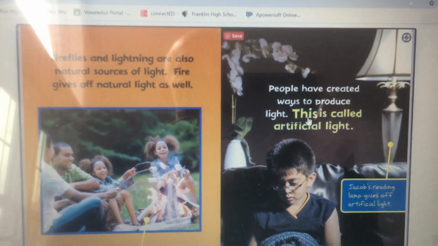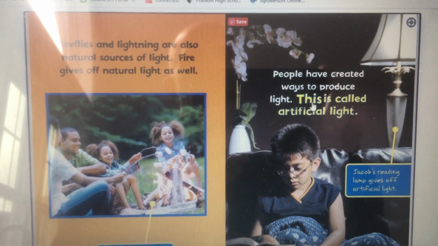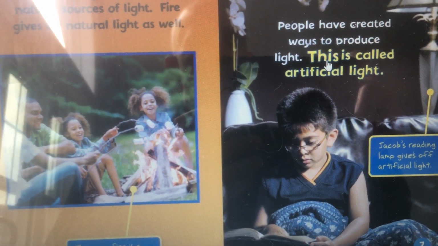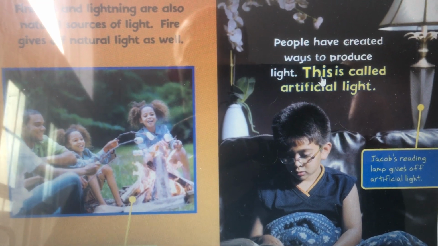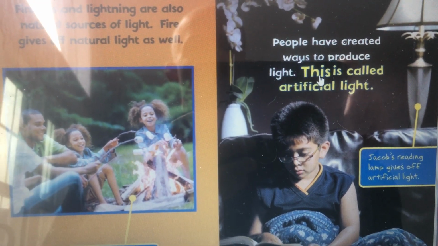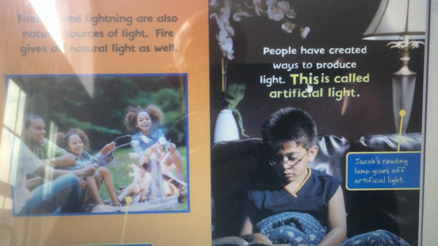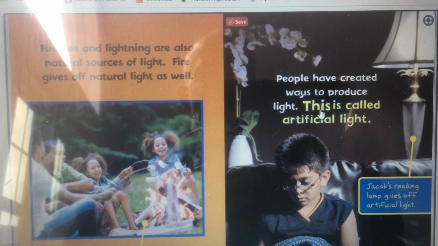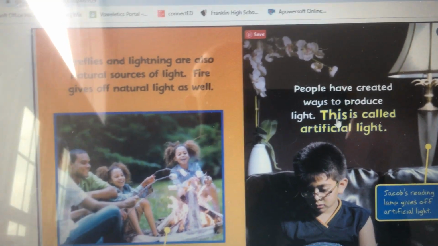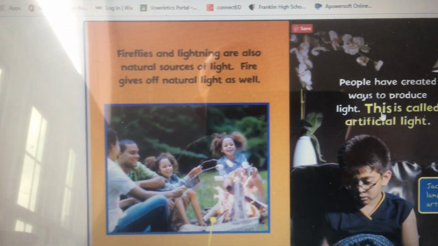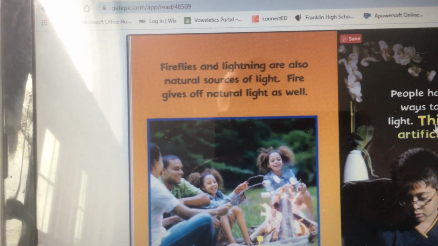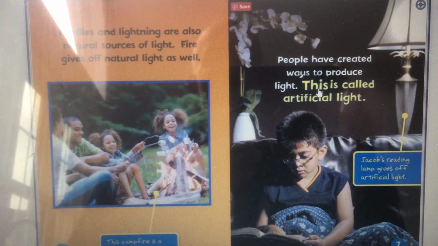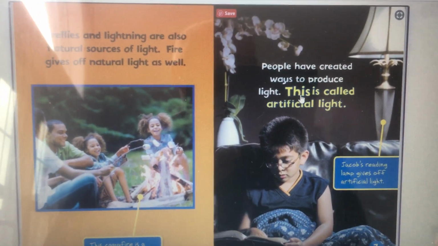So now we've learned a few details, and the big idea for this page is that some light is artificial light, the light that human beings create through electricity, like through lights and even computers and even this phone, that's all artificial light. The other type of light that we already read about is natural light, and the biggest source of natural light is the sun.